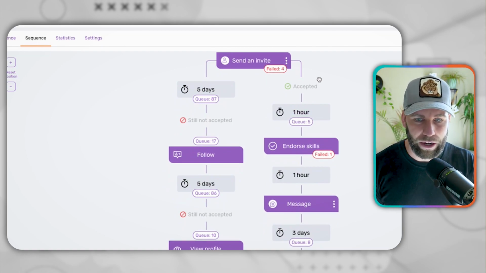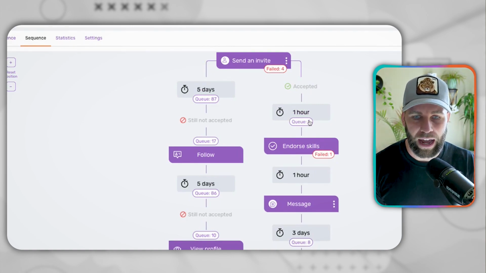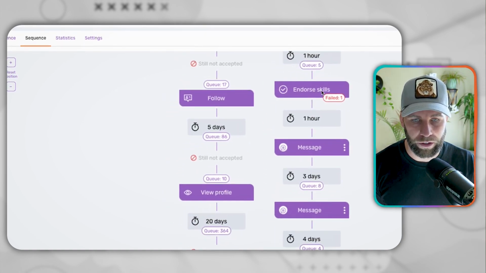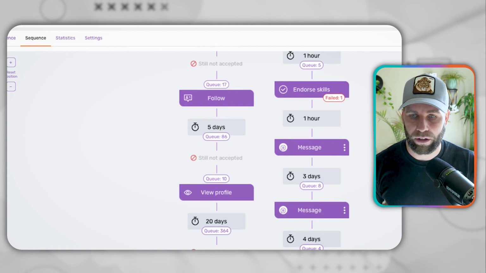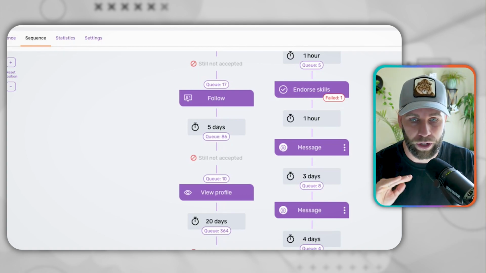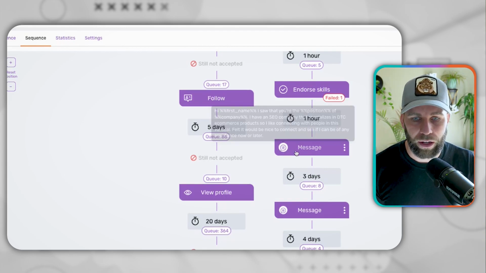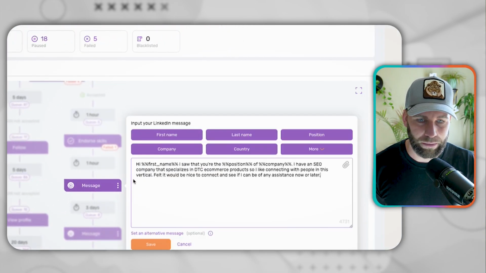An hour after the invite was accepted, we're going to go and endorse one of their skills. For example, if they have copywriter as one of their skills, we'll endorse it just to give them a, hey, wink wink, we're paying attention to your profile. It waits another hour. Then we send them a message, and this is the message that we send them.